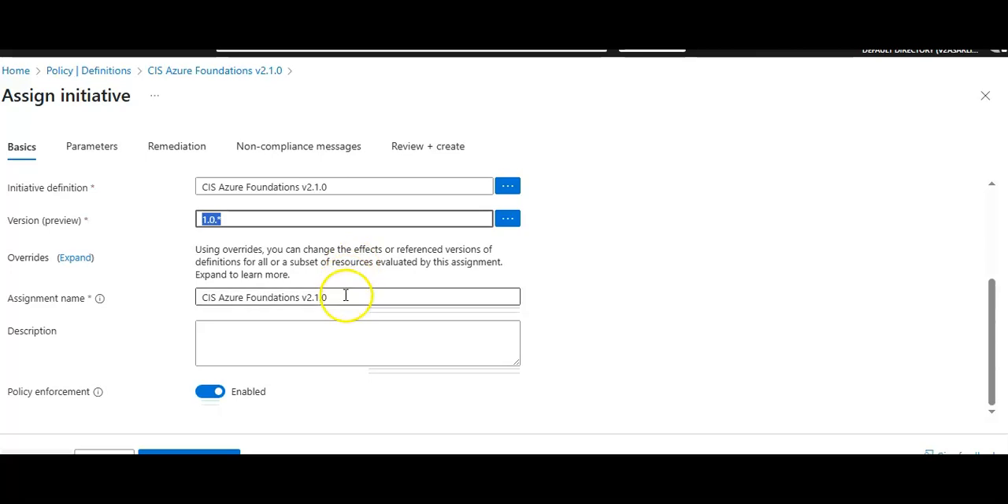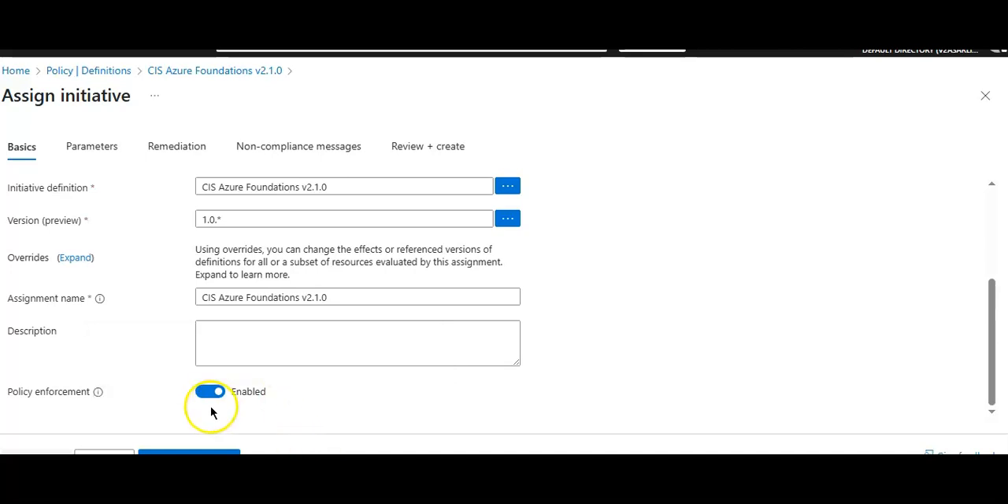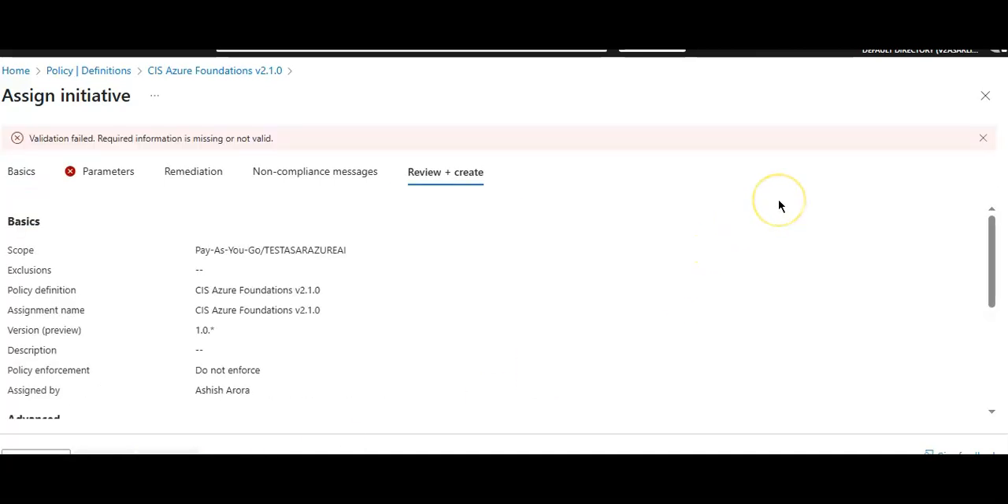It is not overriding. Let's say I give it the same assignment name, description, policy enforcement. What it does, it says when enforcement mode is disabled, the policy effect is not enforced. That is, the deny policy won't deny resources. Compliance assessment results are still available. So it would be in a read-only mode or in an audit mode, right? You can say review and create.